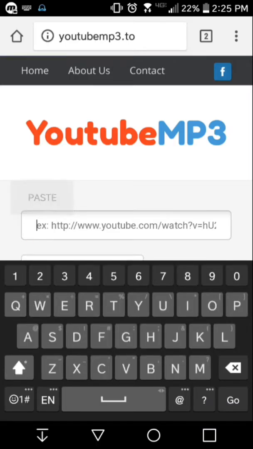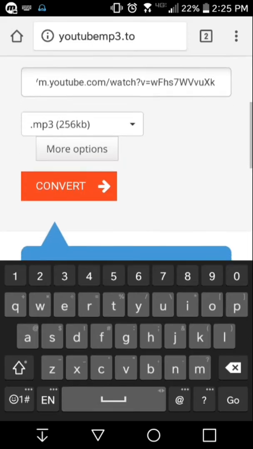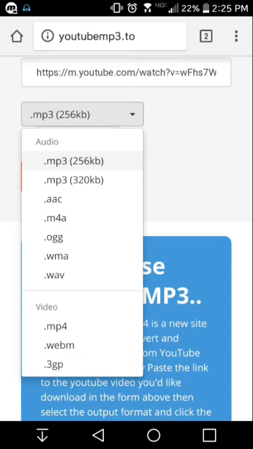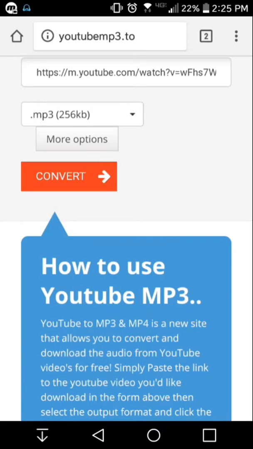But you paste your link there, and then you will go down to the MP3 option if you want it in a different format. There are several formats here. I simply go with MP3 256 kilobyte because it's the recommended one. 90% of the sites automatically do it in MP3 format. However, I've come across a few that do the MP4.